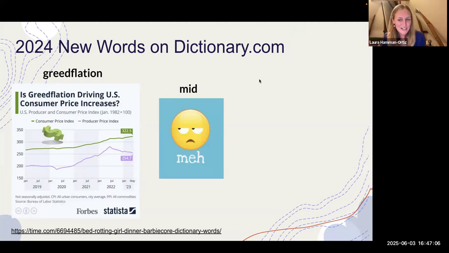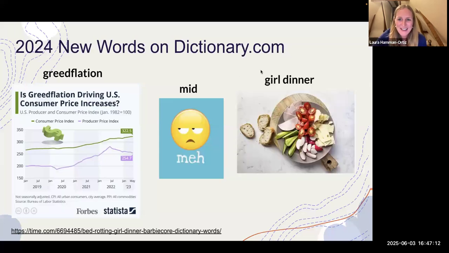Mid, which is a word that I honestly didn't know what it meant, so I had to look it up, and apparently it means like meh. Many of you probably know that already. And girl dinner, which is something that I do eat quite often, which just means a small dinner made of little things, kind of snacky items.